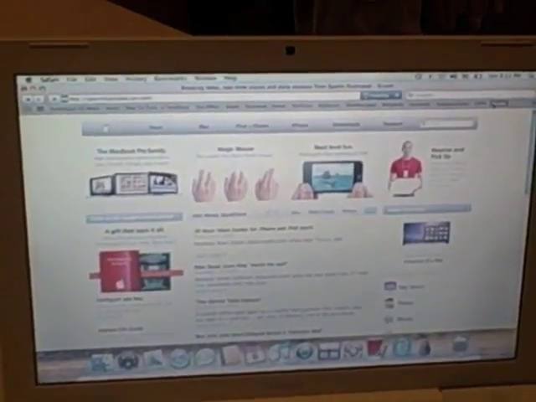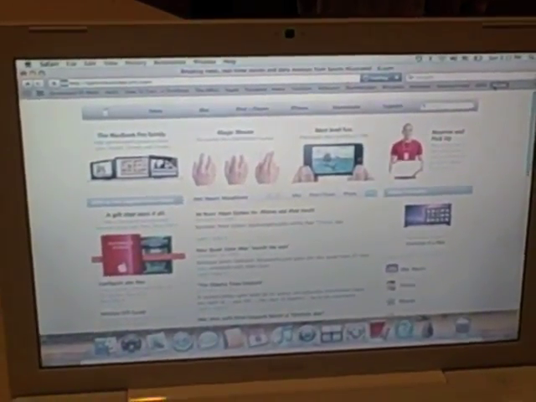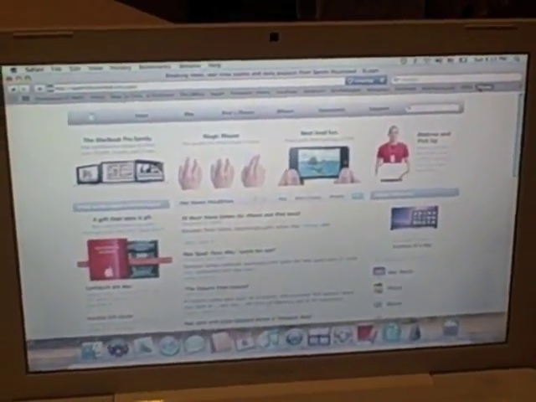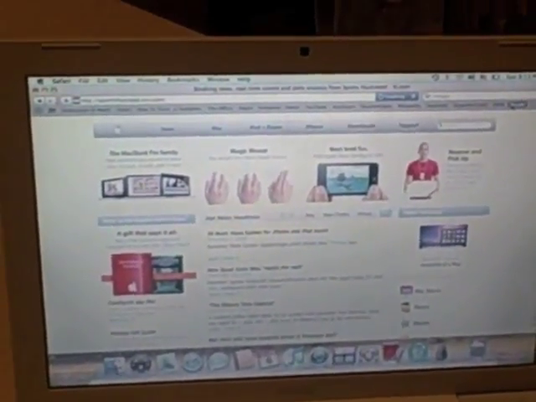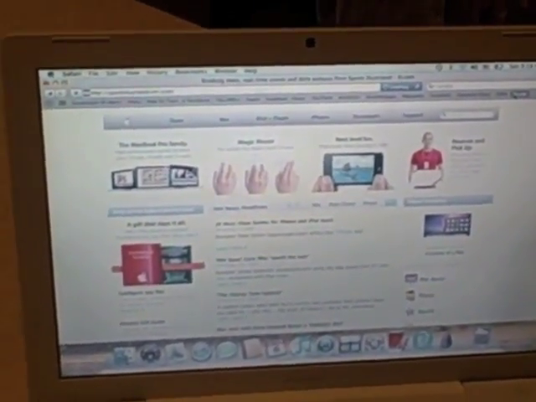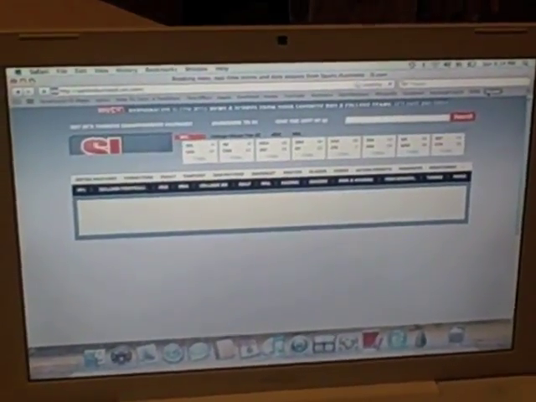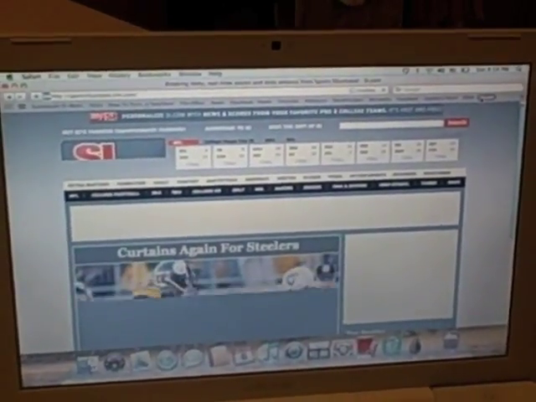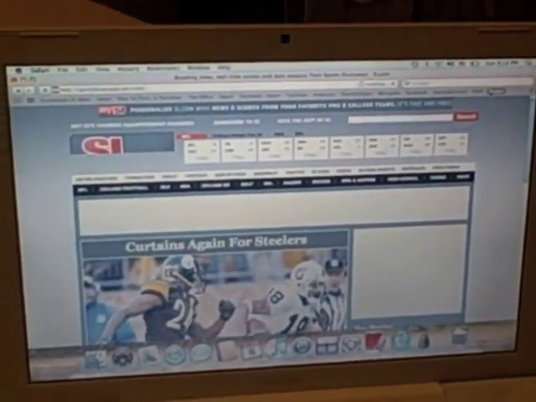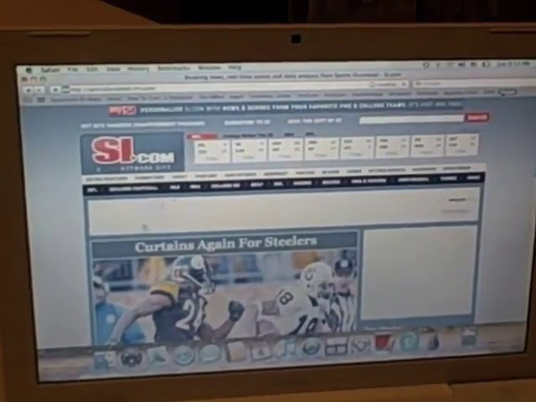Wow, this is going really slow. Let's see, how many bars do we have here? We only have 3 bars. That might have something to do with it. There it goes. si.com is now loading, and that's it. That's how you get internet through your iPhone. It's now a wireless router.